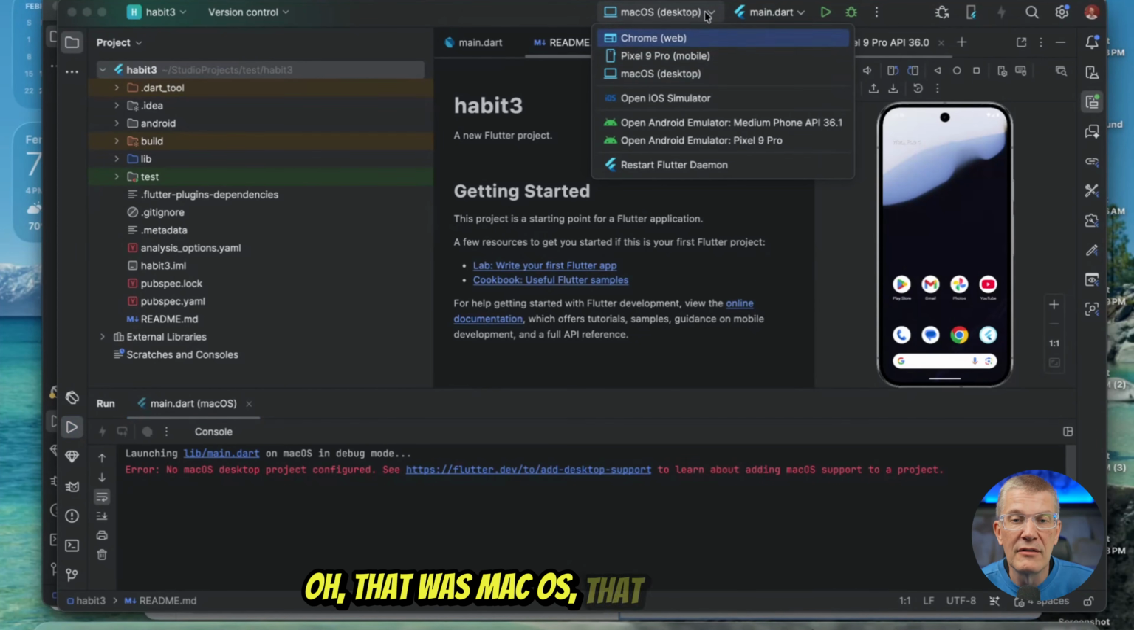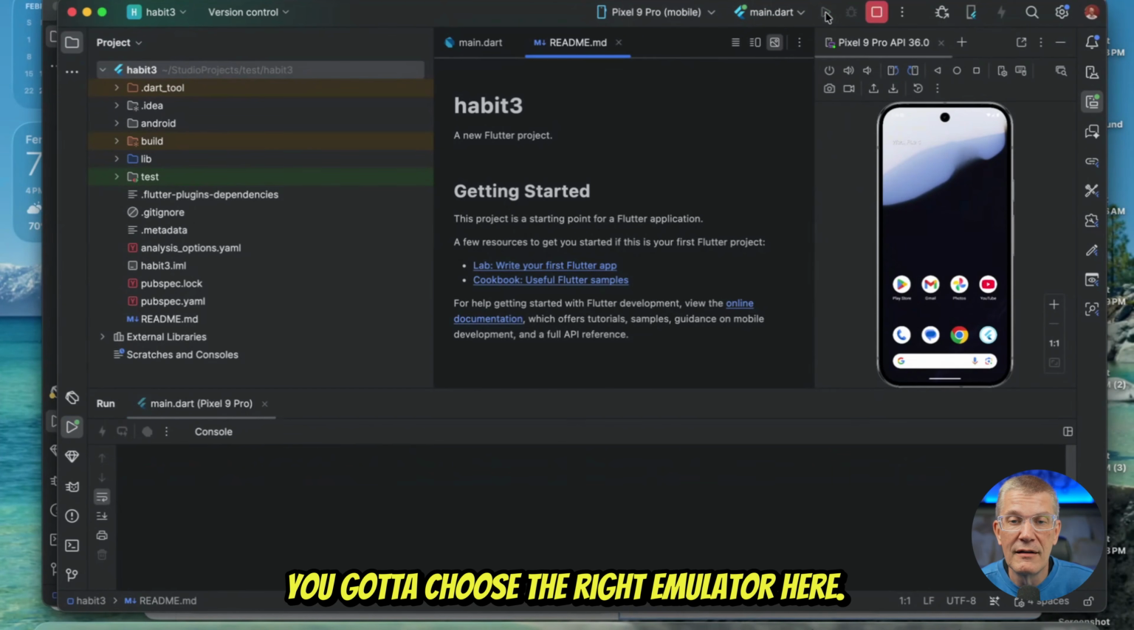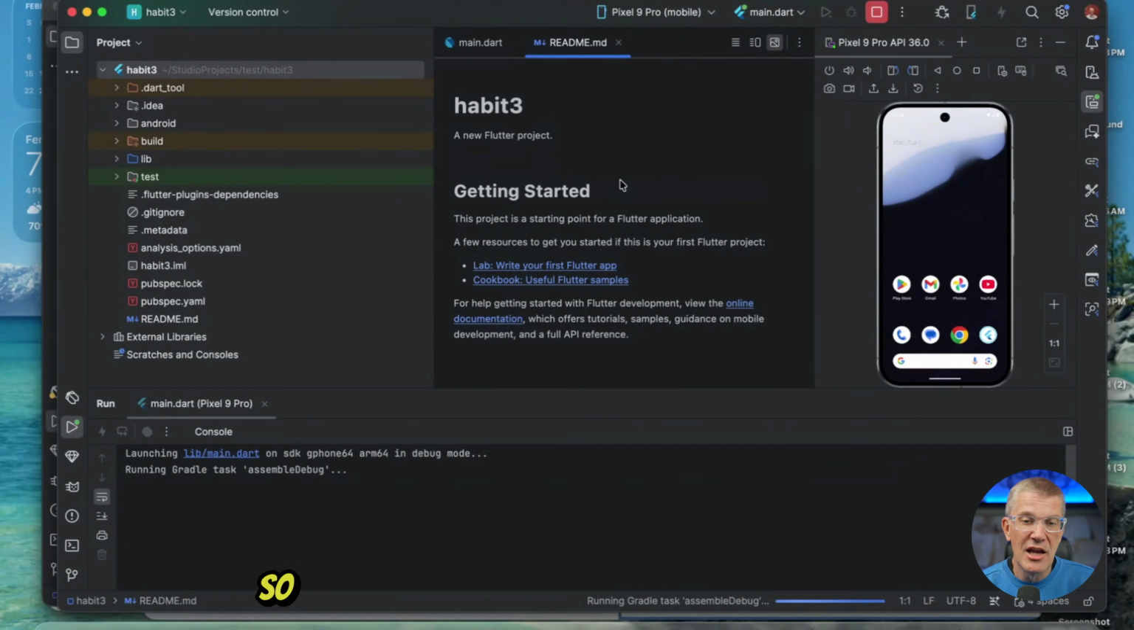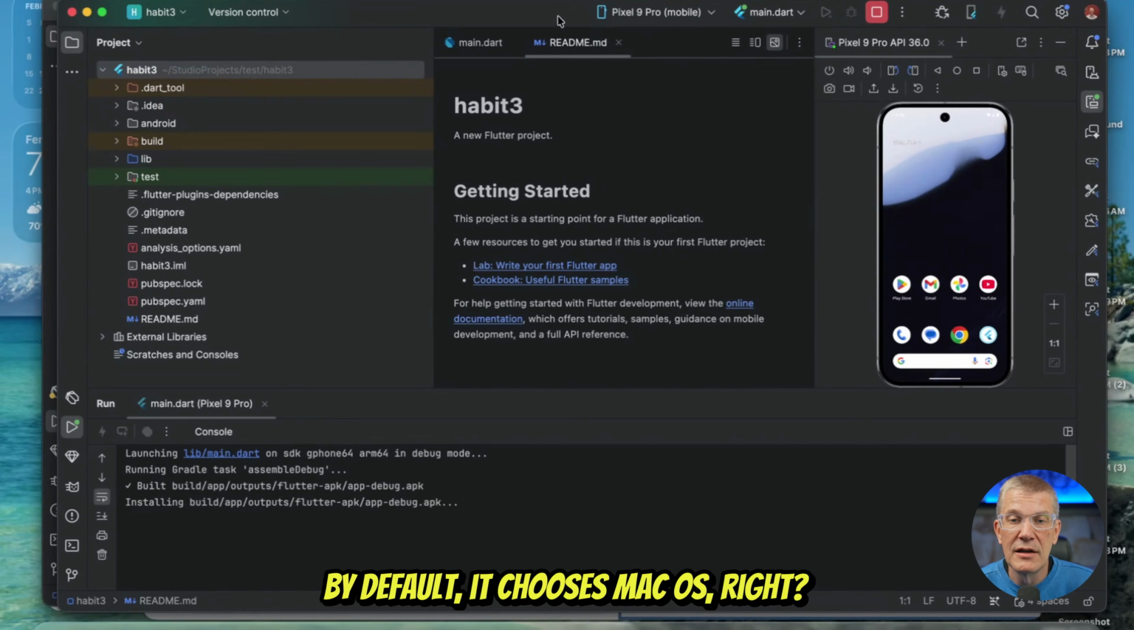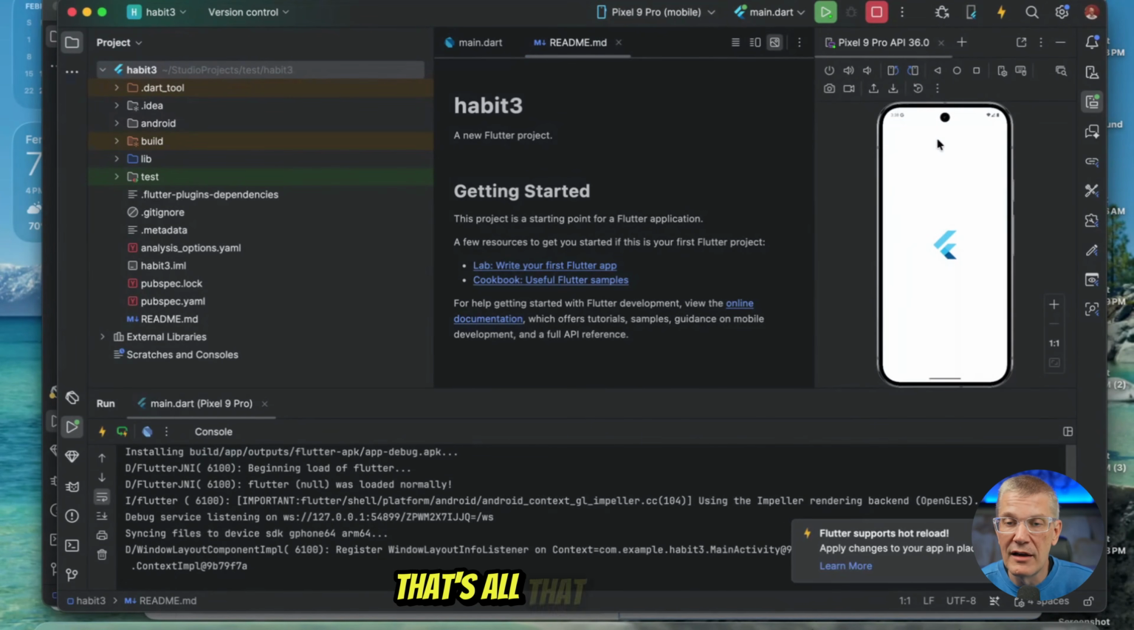Oh, that was Mac OS. That was my fault. You got to choose the right emulator here. Okay, let's try that again. By the way, what happened there was I chose the wrong emulator. By default, it chooses Mac OS, right? And so you got to choose the right emulator. That's all that error was.